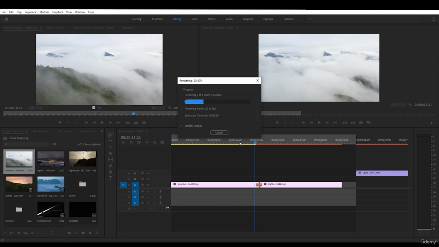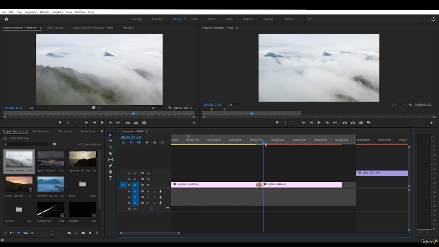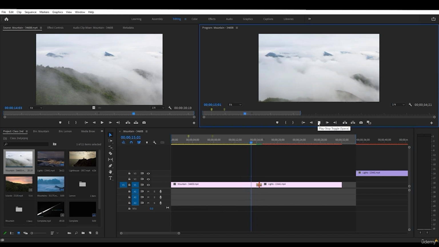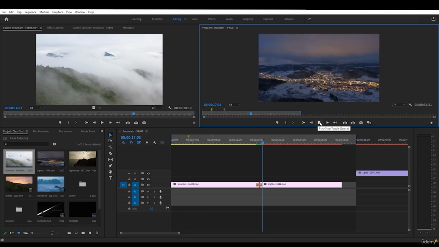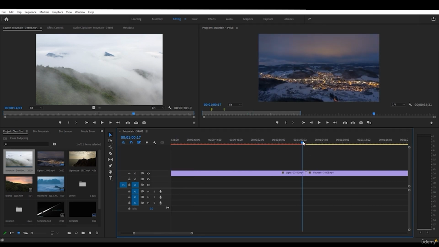It will start rendering video previews. It will take some time depending on your hardware. So let's cancel it, and you can see that our transition is smoother. This is smooth, but what if we apply a transition here?